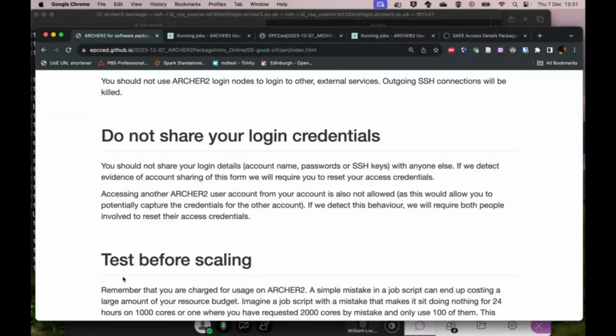So if you share your account name, password, SSH keys, or TOTP credentials with people, we will require people to reset their access credentials, and if it continues happening, maybe more severe repercussions. Accessing another ARCHER2 user account from your account is also not allowed, so SUing or SSHing into another ARCHER2 account from your ARCHER2 account, as this allows you to potentially capture credentials for the other account. Again, if we detect this behavior, we'll have both people involved have to reset their access credentials. It's just easier for everybody, and along with the terms and conditions, more secure if people just stick to using their own accounts and only allow themselves to use their own accounts.